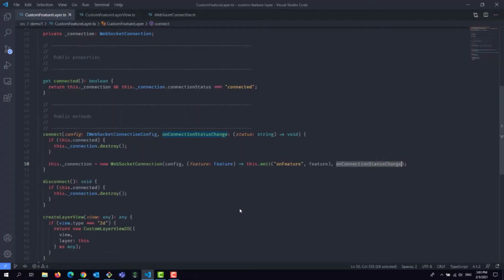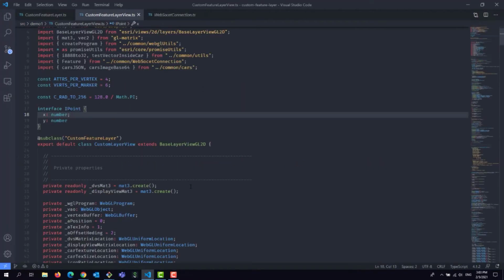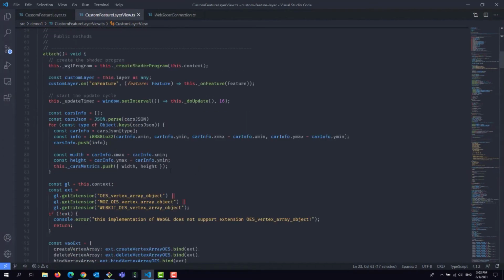If I go back to the IDE and switch over to the layer view, by the way, notice that the layer view extends the base layer view GL2D that we provide, and go over to the attach method. I'm going to talk about creating shaders later on, but notice that we're listening to the onFeature event fired by the layer itself, and then it goes on to the onFeature method, which adds those features to a queue to update, and then also registers a timer method on update, which is fired every 60 milliseconds.